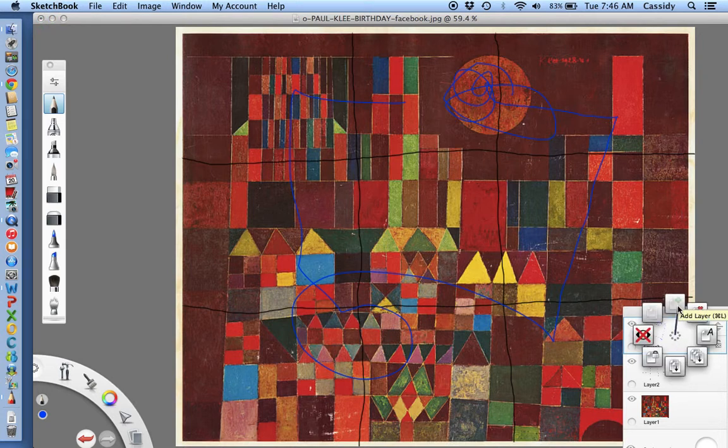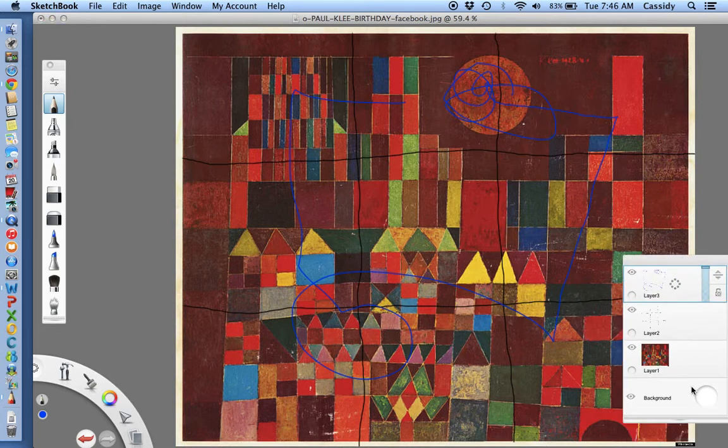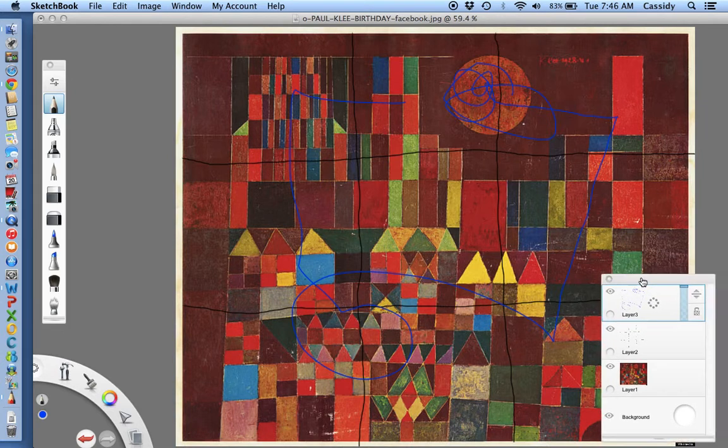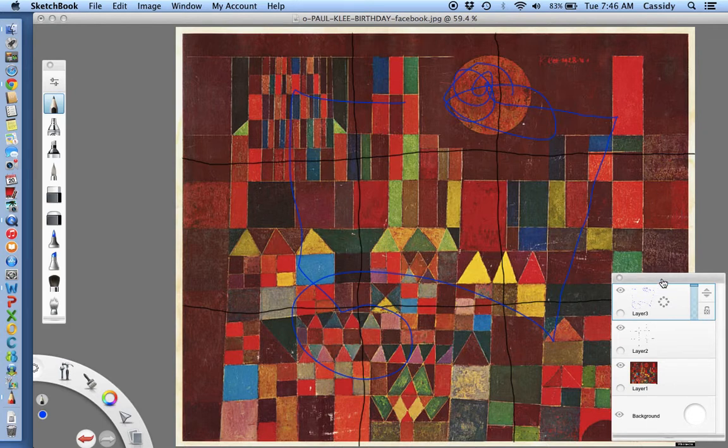And we need another layer. Are you going to let me have another layer? It's only let me have those layers, of course. Okay, well, I'm learning something new about my version of Sketchbook.